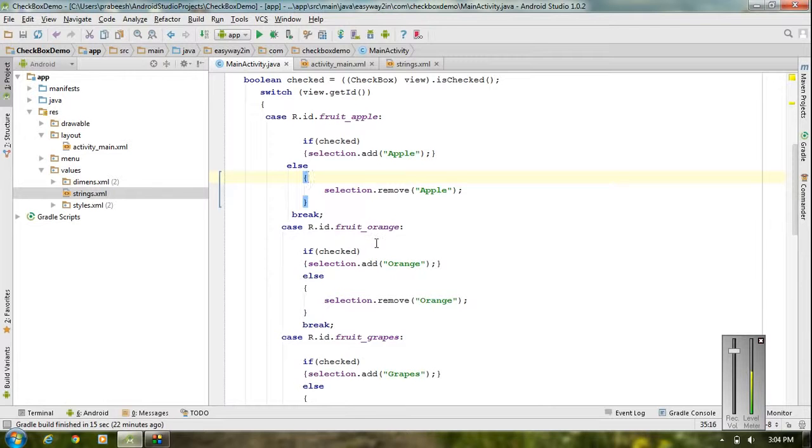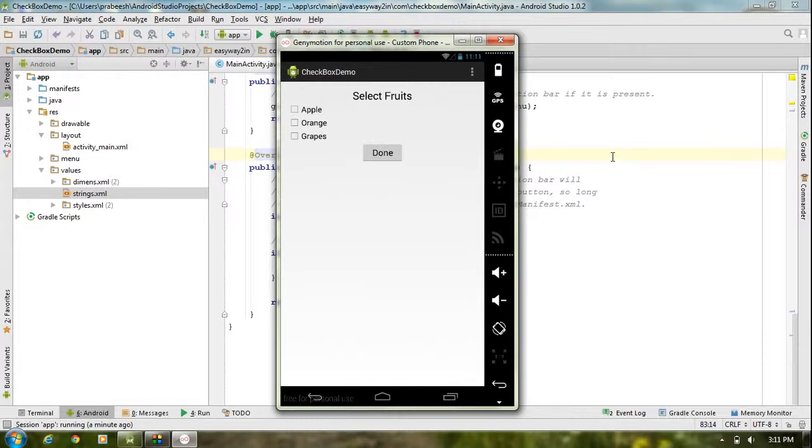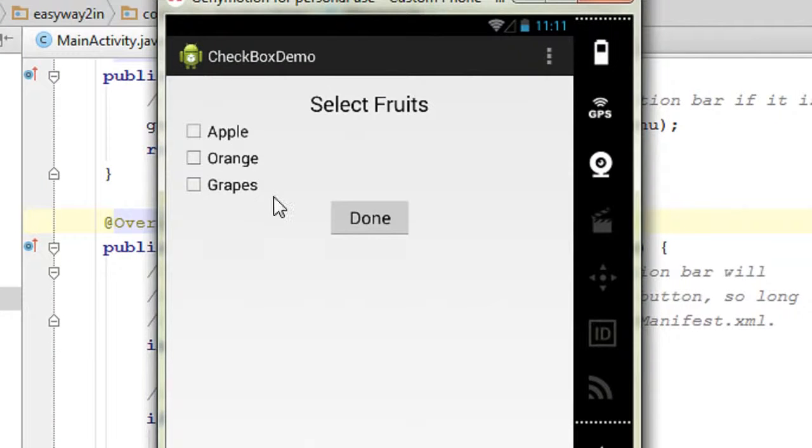Okay, now we can run the application. Now we have the application available on the virtual device. Here we have three options: apple, orange and grapes. Here I made two selections, apple and orange, and click the done button. Now we got the result, apple and orange. Now I made another selection and click the done button. Now we have all the results, apple, orange and grapes. Now I remove the orange, so I click done. Now we have the result, apple and grapes only.